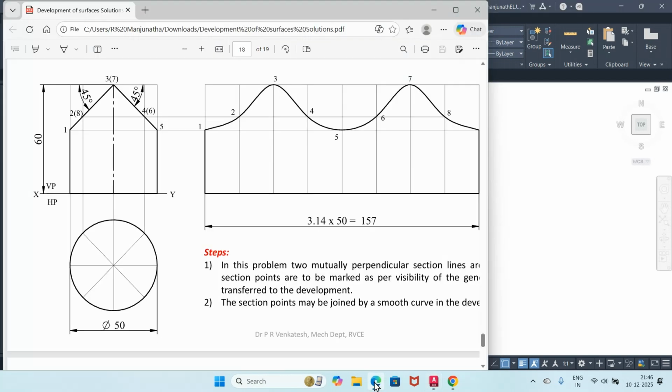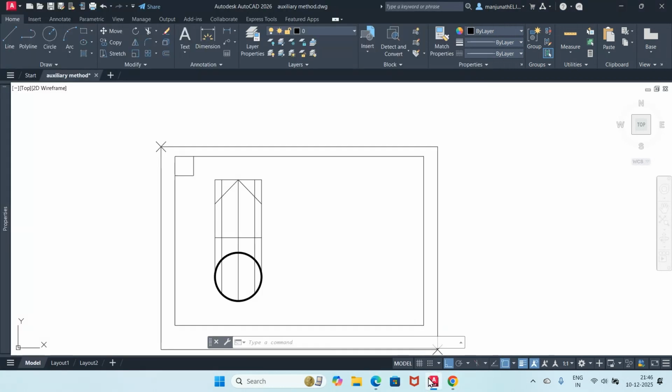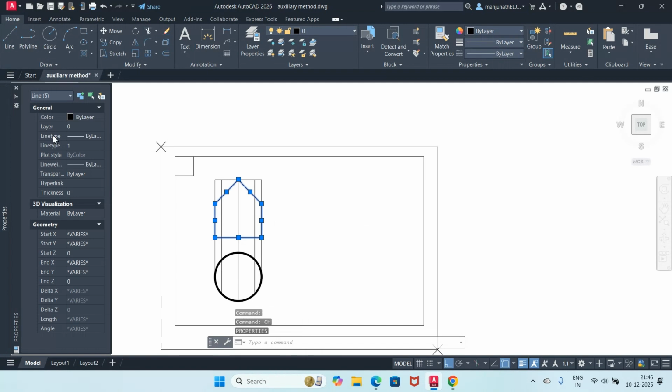Now I want to complete this particular portion. So how to do that? Let us see. I will go for break at point. Select this line, break till here, then break at this point. Then again click on this, and click on this. Similarly, click on this line and on this line. Go to CH, go to layer, and make that the views layer now.